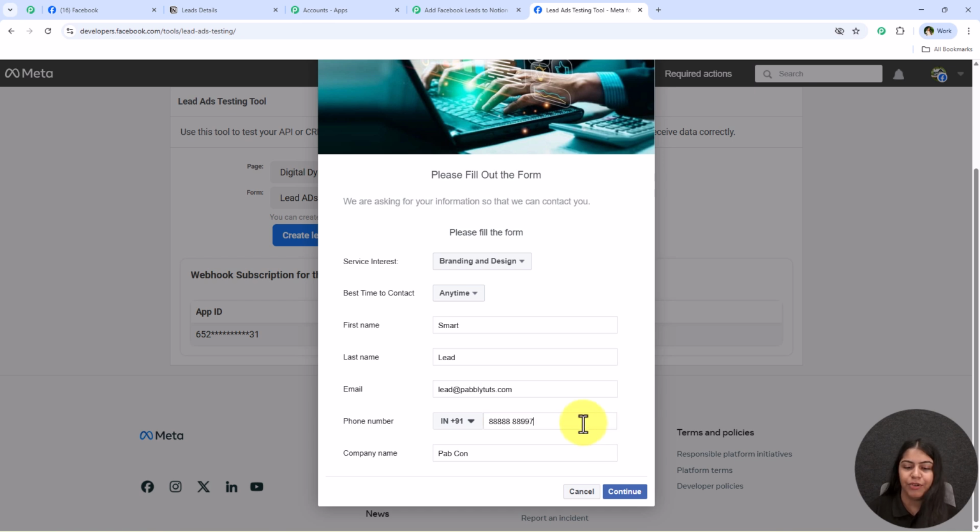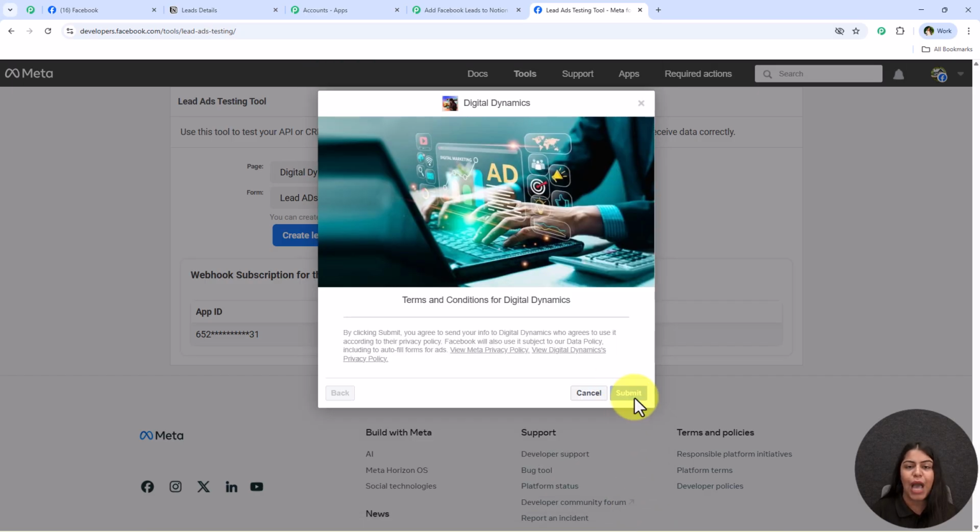It is saying the phone number is not correct. Alright, so I'm just going to simply correct it. So I've entered the test details. Alright, now I'm just going to simply click on this continue and then submit. And with this, we have successfully submitted this.